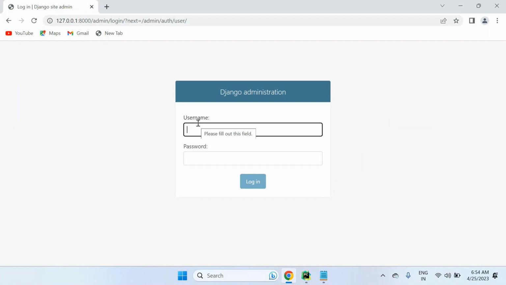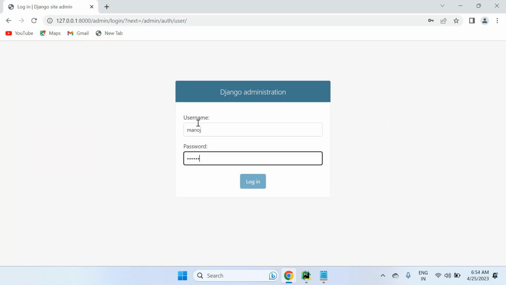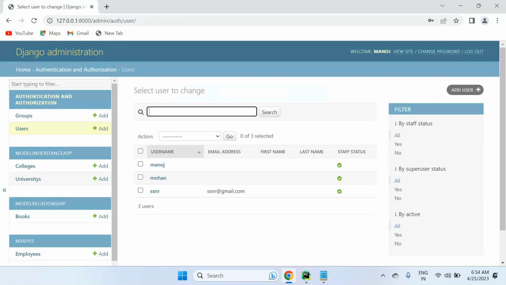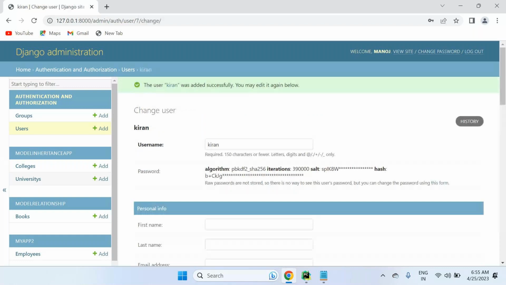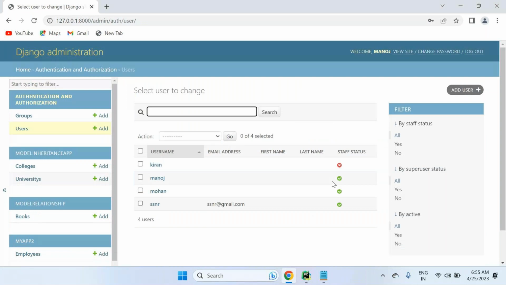Let's try to create one more user. So I'm trying to add one more user, sir. I'm trying to add Kiran as the user. This user Kiran is successfully added. Now you can see this Kiran doesn't have any staff status account. Strictly remember, Kiran doesn't have any staff status account.